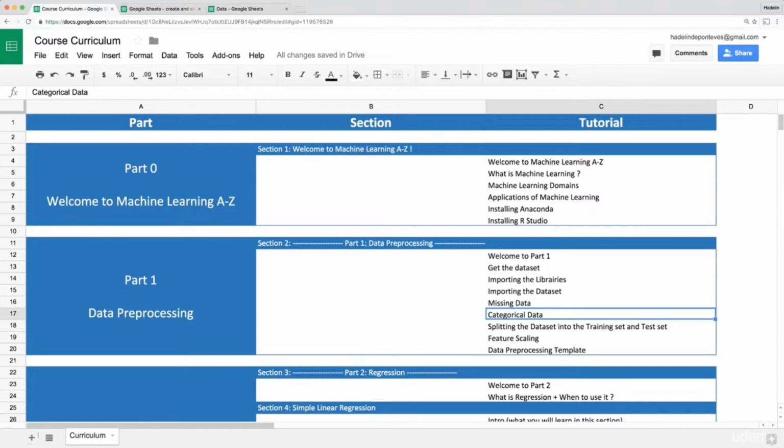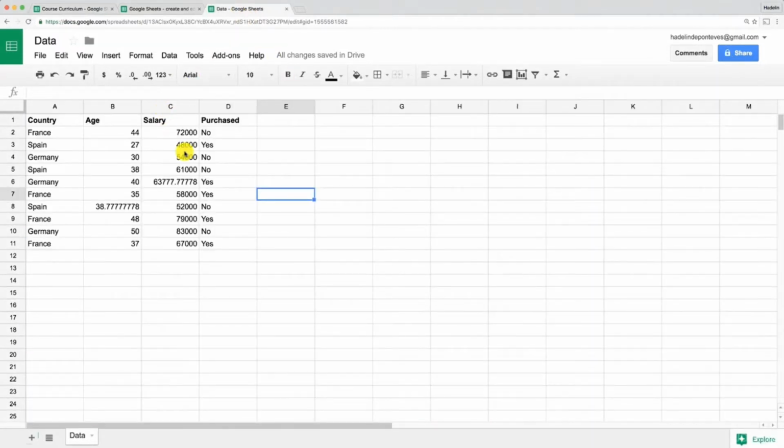So the first thing that we're going to do is explain why we need to do this. So I'm going to go to Google Sheets here to find my data set. And in this data set, we can see that we have two categorical variables. We have the country variable here and the purchase variable. These two variables are categorical variables because simply they contain categories. Here, the country contains three categories. It's France, Spain, and Germany. And the purchase variable contains two categories, yes and no. So that's why they're called categorical variables.